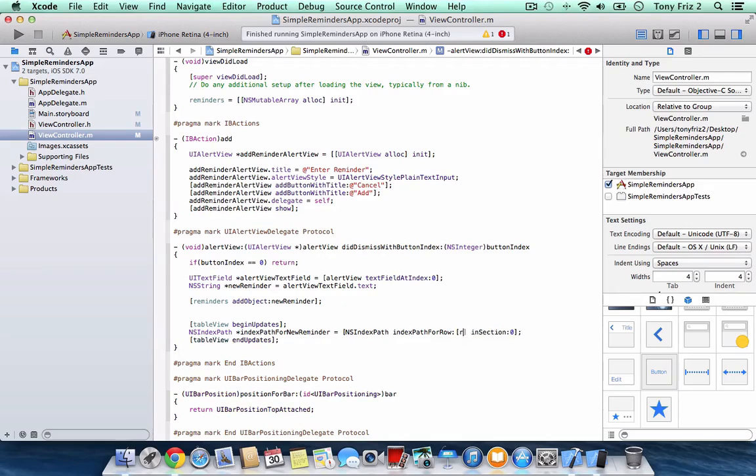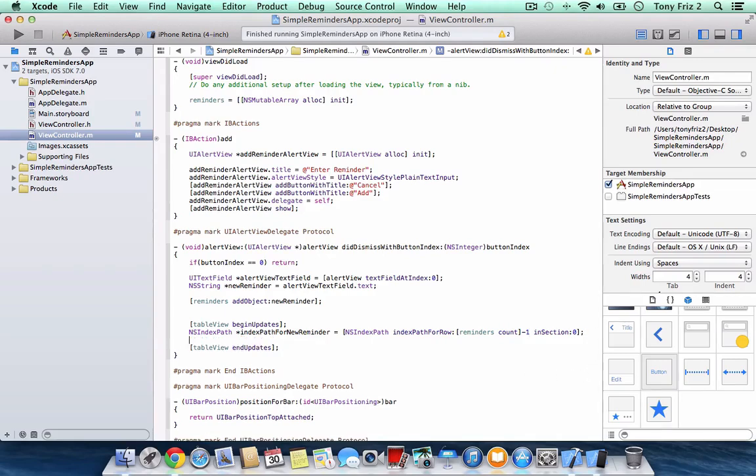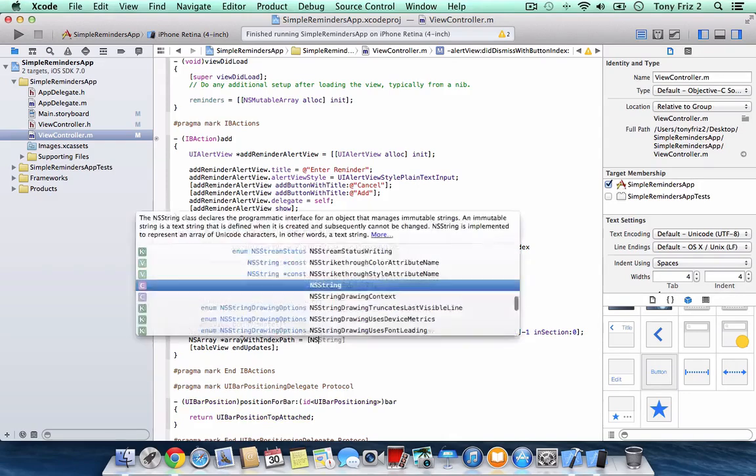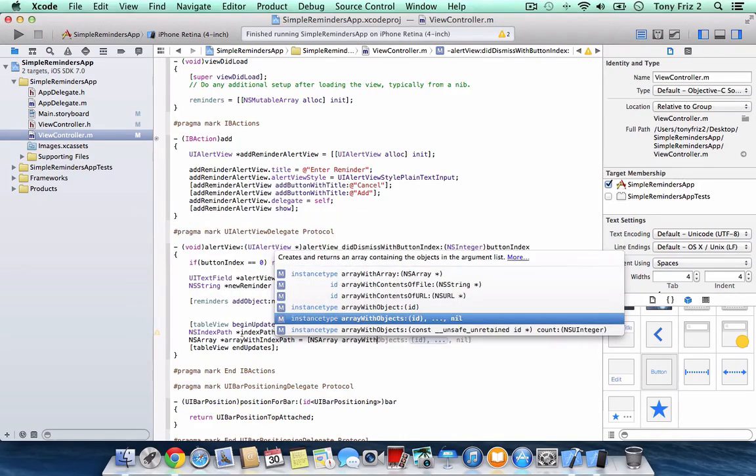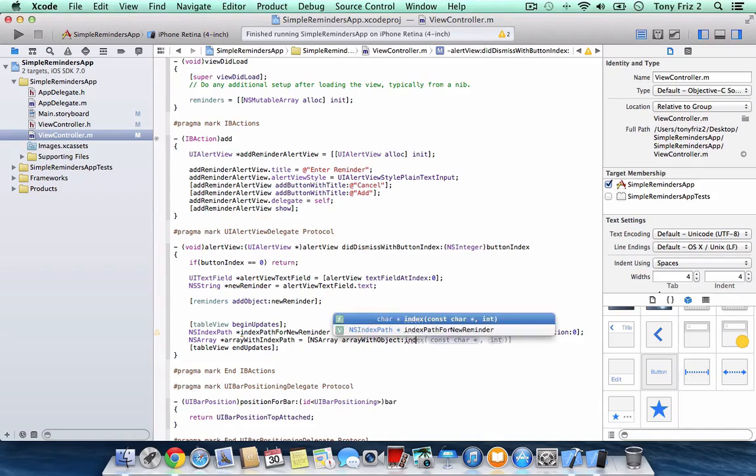So, very simply, reminders count minus 1. Next, let's embed this index path object in an NSArray, because again, that's what the animated method expects. So, NSArray with index path equals NSArray with object, and we pass in the index path for new reminder object.